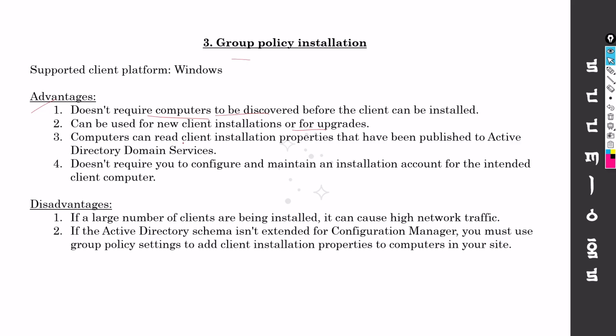And the computers can read the client installation properties that have been published in the AD and doesn't require the computer installation account. Okay. The disadvantages we have here, the large number of clients has been targeted, so it will cause high network traffic. And if the AD schema isn't extended, we need to provide the group policy for the installation properties. Okay, so these are the two disadvantages about this group policy installation.